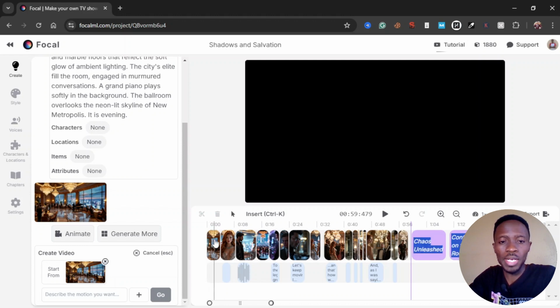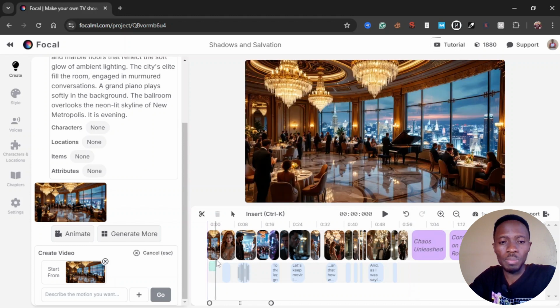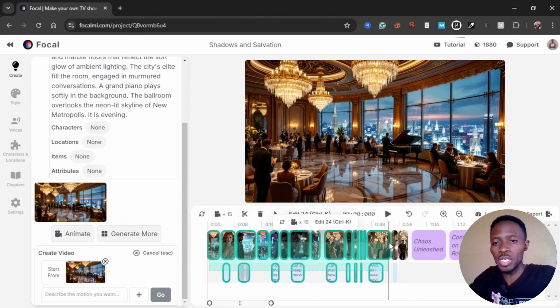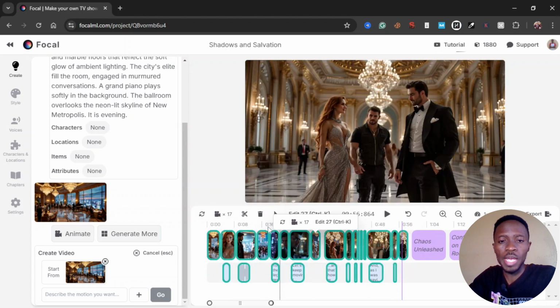We can just go ahead and select every image here. So I can just go ahead and select from this part to this, and it will show me the number of images that need to be converted to videos. And so far we have 17. So if we go ahead and try to animate this, it will animate all the 17 at once.